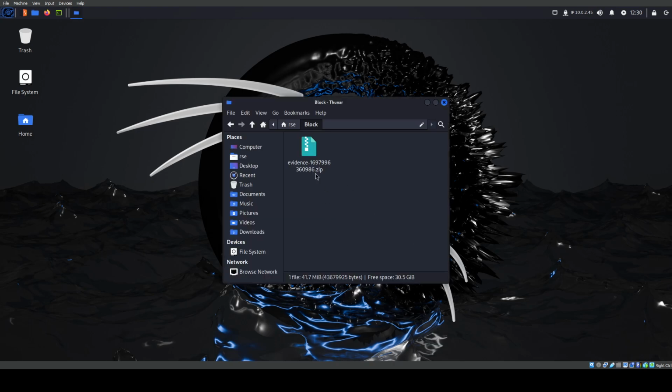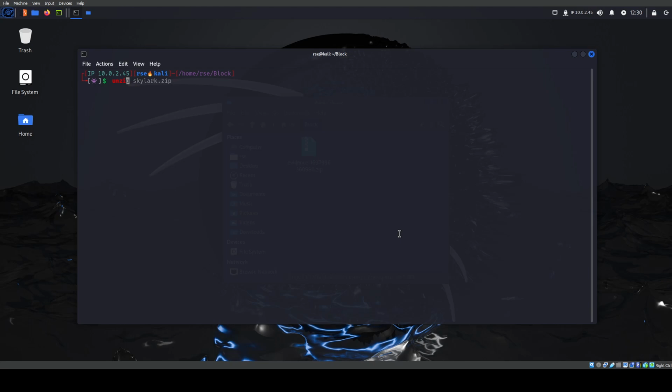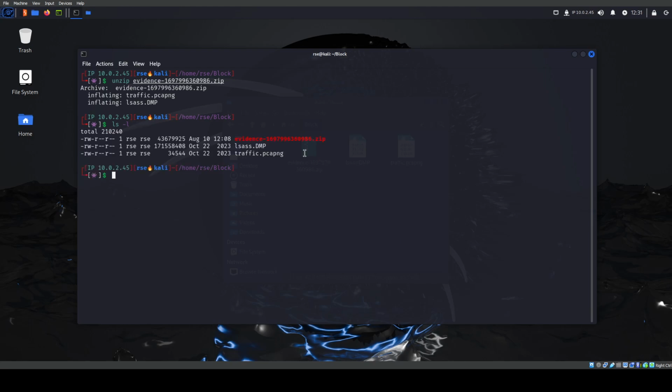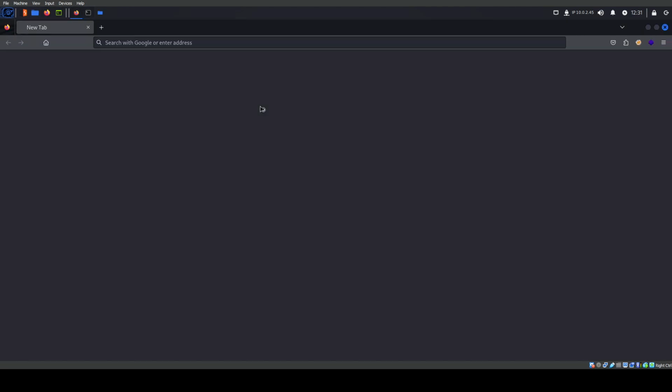So I already have the file downloaded. We just have to unzip it, and we have the LSASS dump, which basically contains the hashes for the users. If you were not sure, that's just a quick Google search. And then we have the traffic.